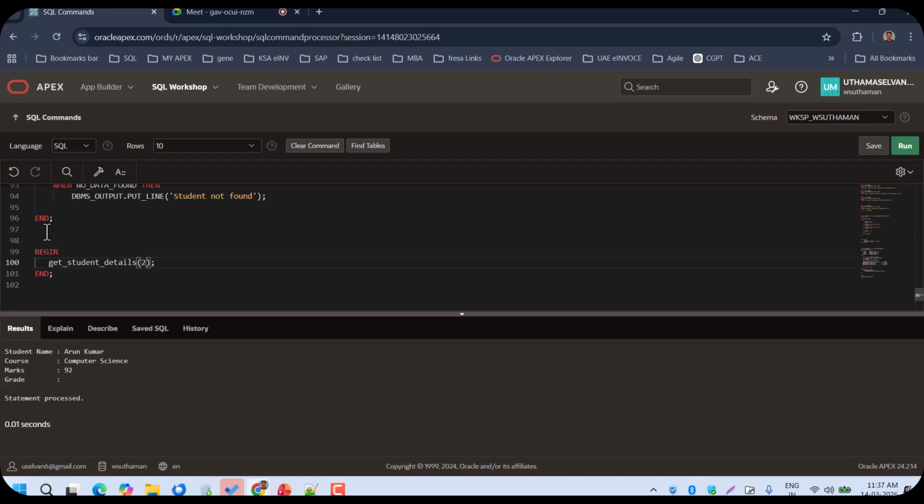Student 2. Better. And what about student 21? In some cases, if it is not available, the student is not available. Just I'm entering some wrong ID, right? So I'm going to run. See, student is not found.